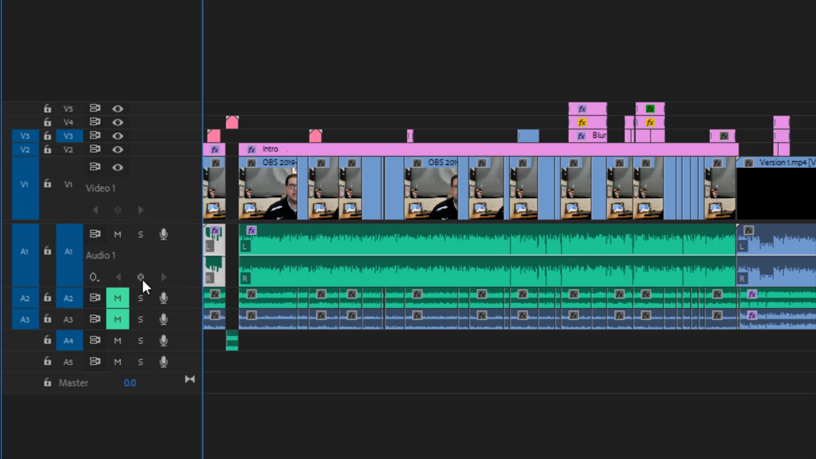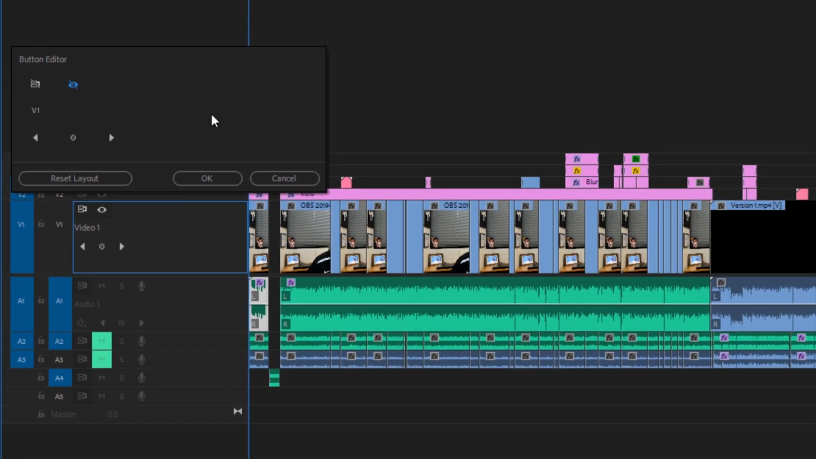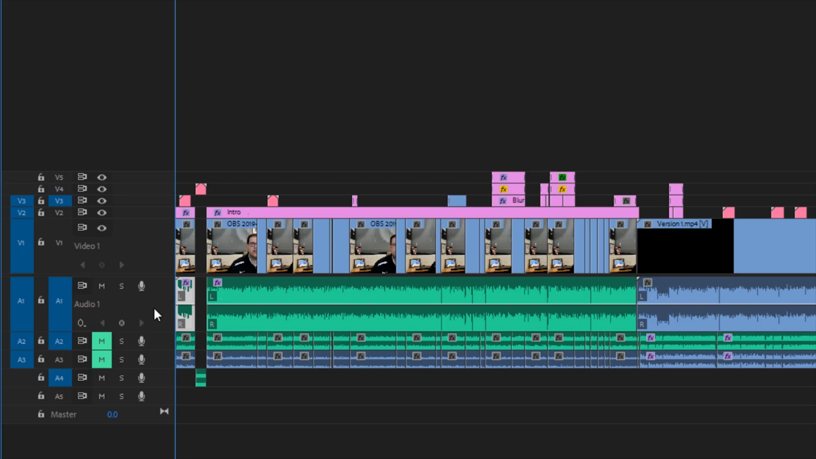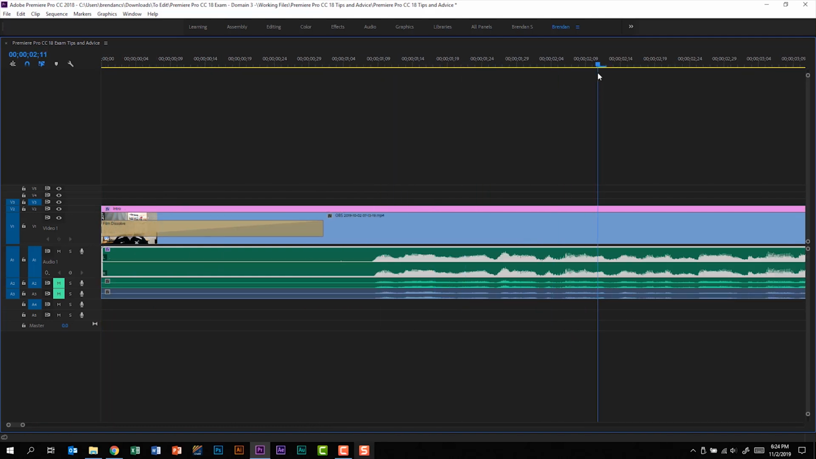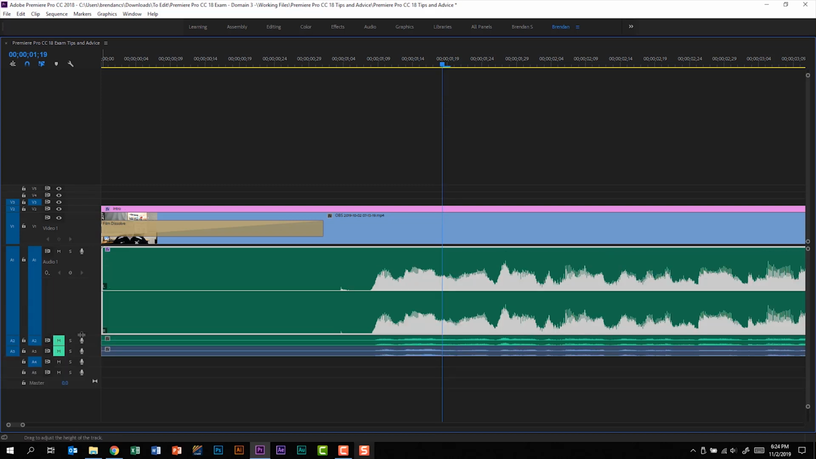If I wanted to add more features to either my video or my audio tracks, if I right click and go to customize, a button editor appears, and then I can actually click and drag some of these down into the track. We'll click cancel. Widening a track for a video allows me to see a thumbnail for the video track. And with my audio track, it actually lets me see the waveforms a little bit better. If I zoom in on my timeline, I can see the audio form just a little bit better. And I can actually open this up even wider if I'd like.